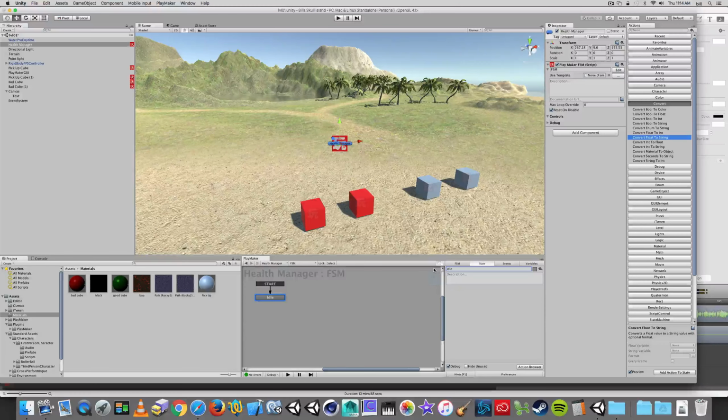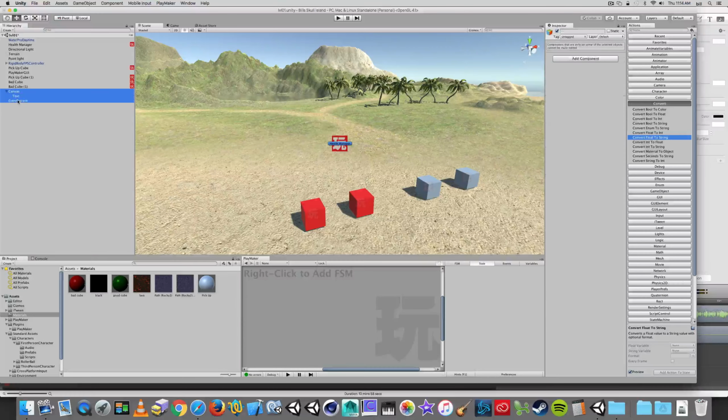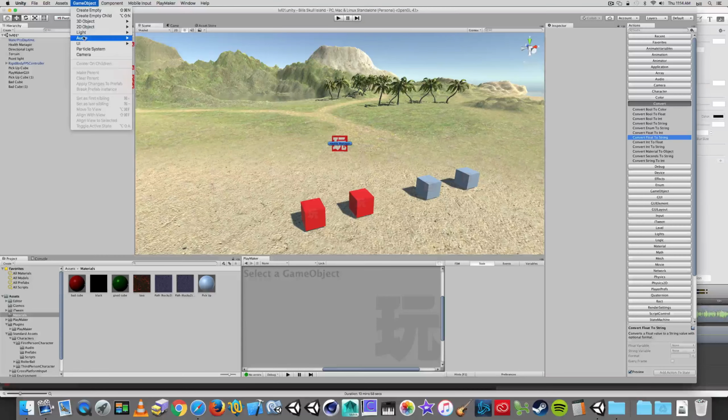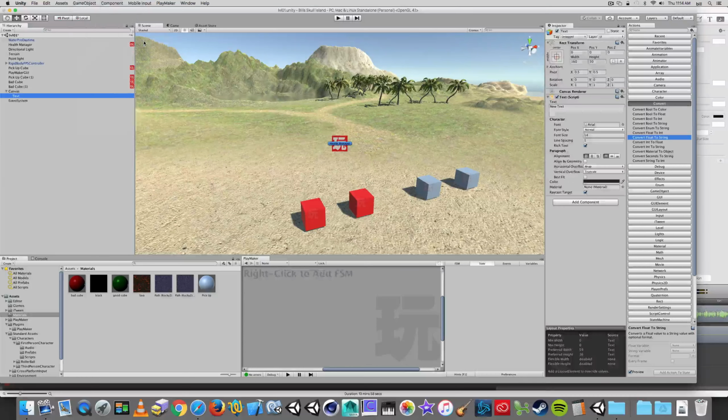I'm going to add a state machine, and the state machine is going to have a state called idle. The job of this state machine is to ultimately track the value of player health, but then print it to screen. So I'm going to get rid of my canvas and my event system just so that we can repeat that process as well. I'm going to introduce a UI element, text. The text element is the thing that I want to influence with my health manager.